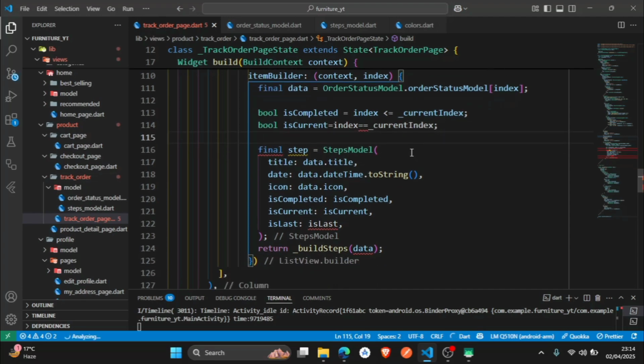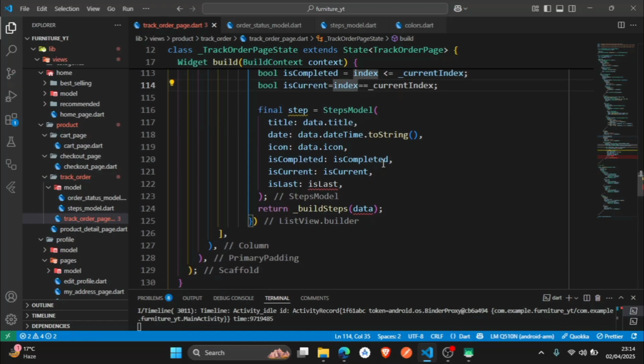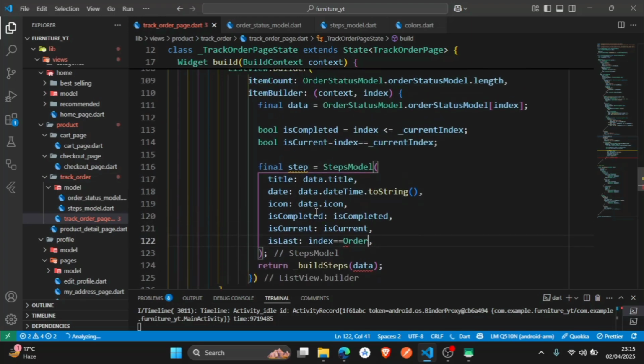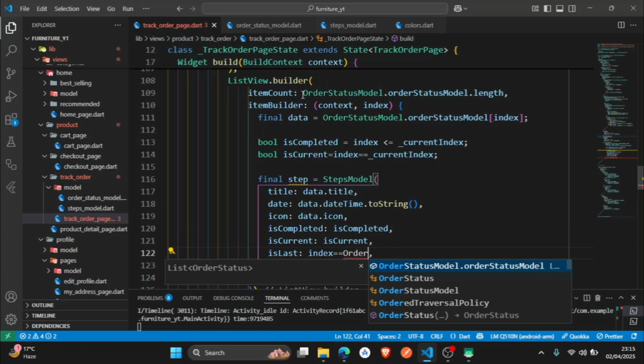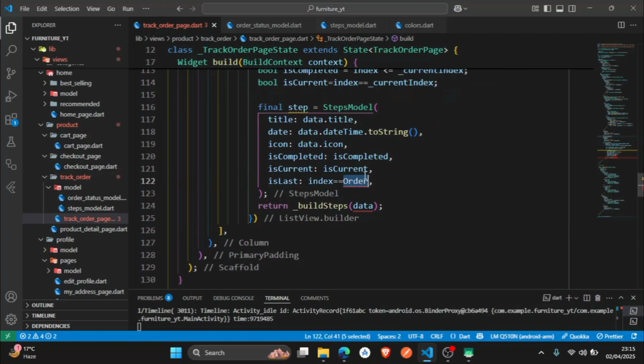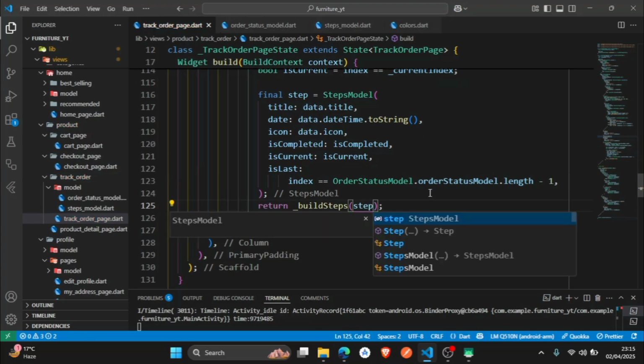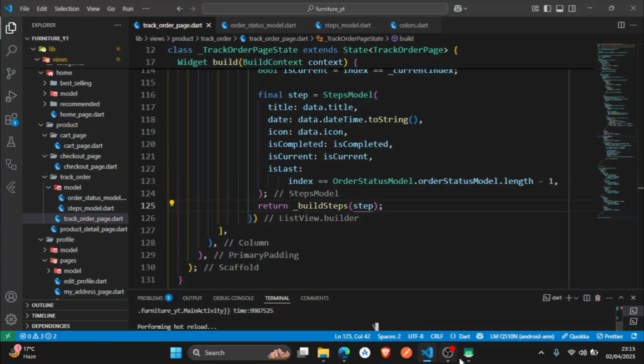And in the last, is last checks whether the index has reached the last stage or not. For this we can write index is equal to order status dot length minus 1, until the last index. We can copy this length simply. After this we can pass step. Let me just reload the application and view the UI.